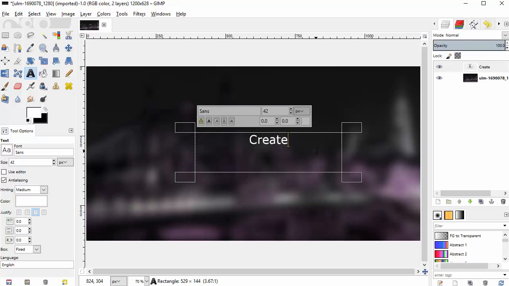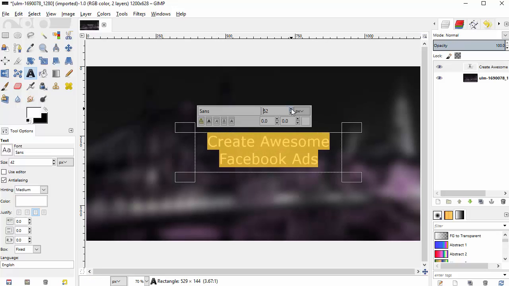But type your ad message, whatever you like. I'm going to type Create Awesome Facebook Ads. Let's increase this font size. 54 about fills the view.